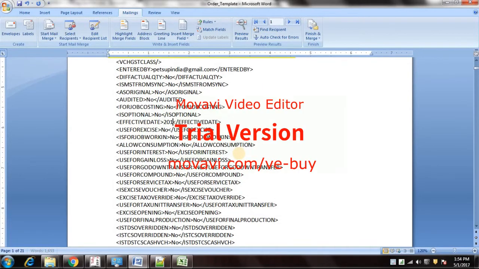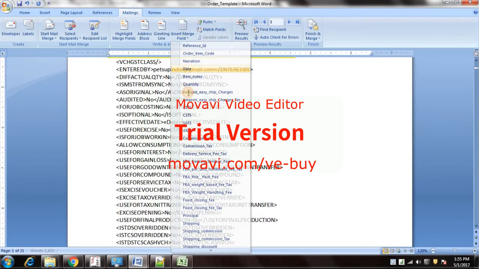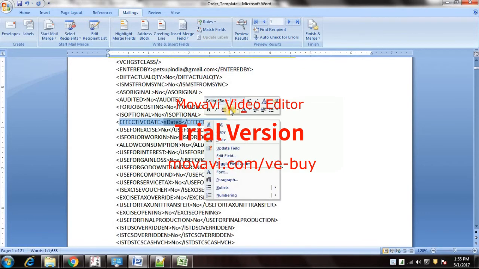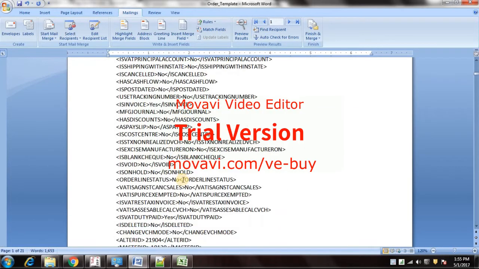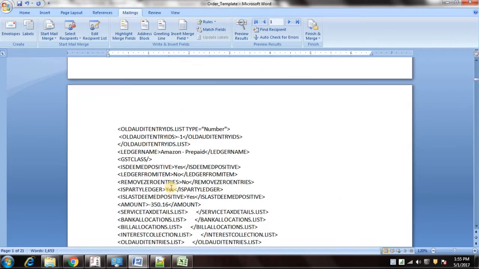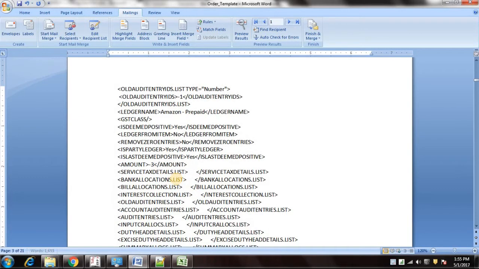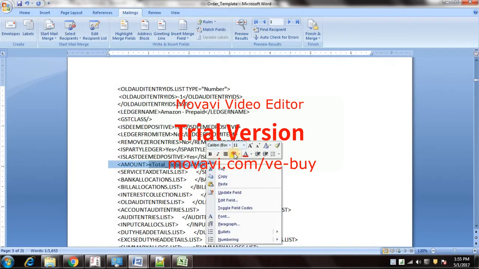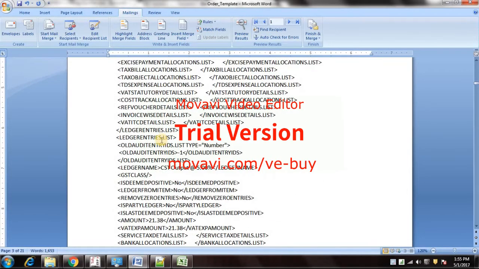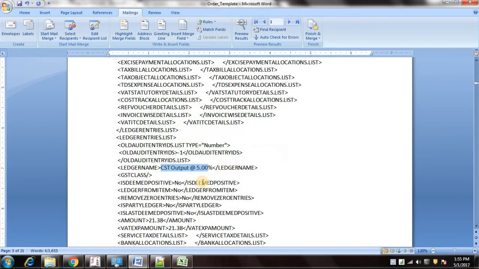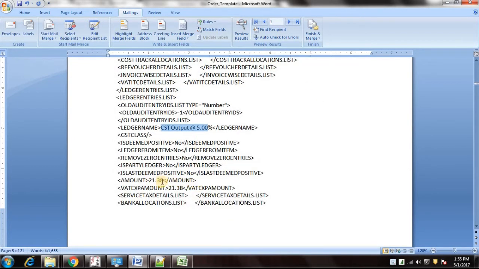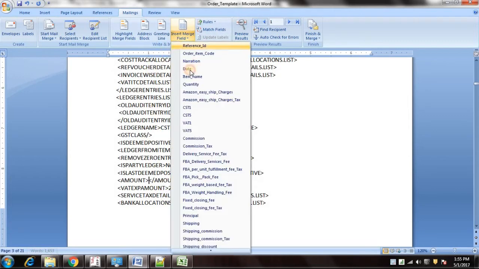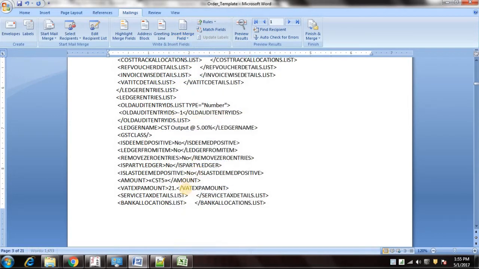So what we are doing here, basically, is linking the relevant field so that when we create the XML, it picks the value from that Excel file. So amount, Amazon prepaid, so we'll select this total debit option here. So now you can select the CST output. In the amount field you can select the CST5.